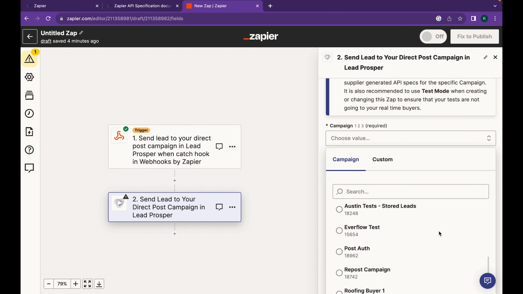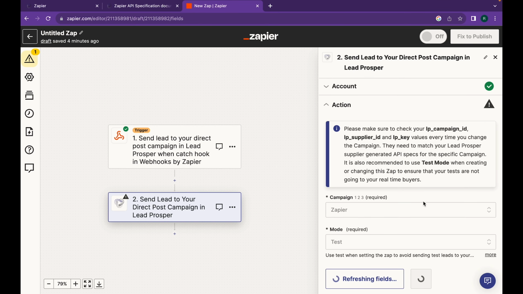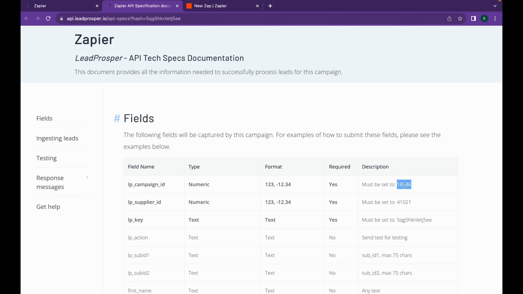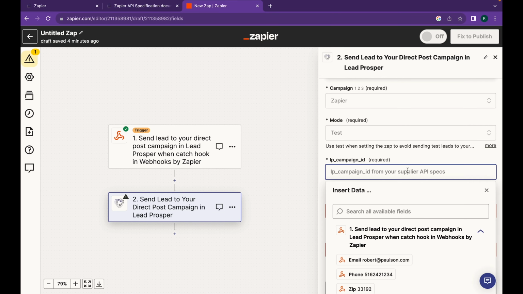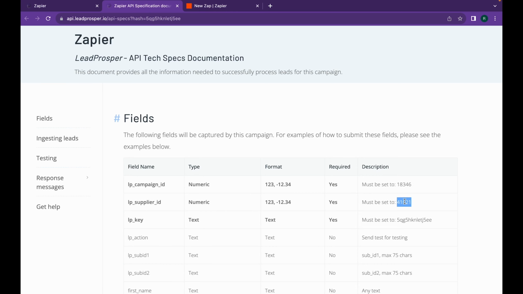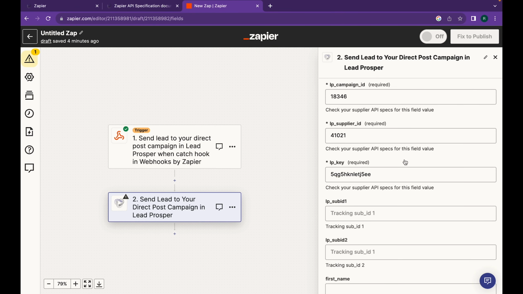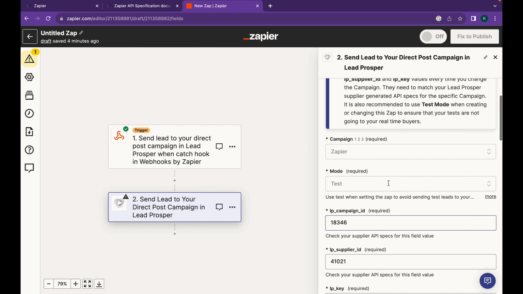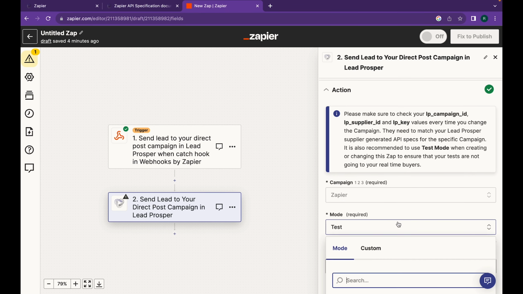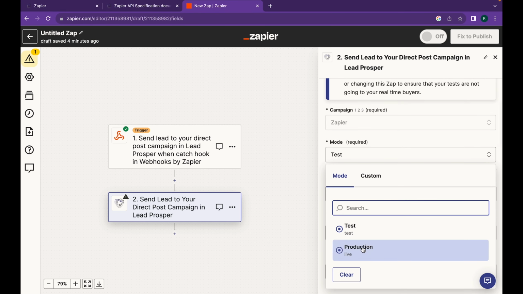Here you will select your Lead Prosper campaign and enter the LP campaign ID, LP supplier ID, and LP key from your supplier API specs. Make sure you leave the mode in test mode. This ensures that every lead will be marked as a test and therefore not charged to your Lead Prosper account. It is very important that when you are ready to go live, you return to this page and select production mode. Otherwise, leads will continue to be marked as tests and will not be distributed to buyers.